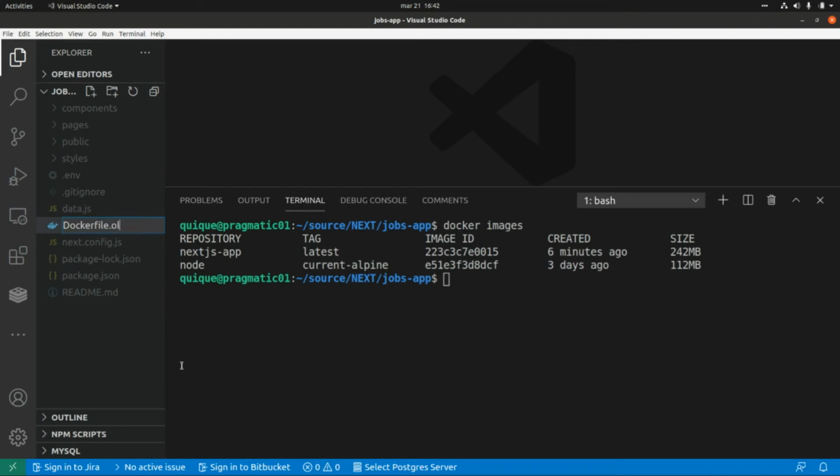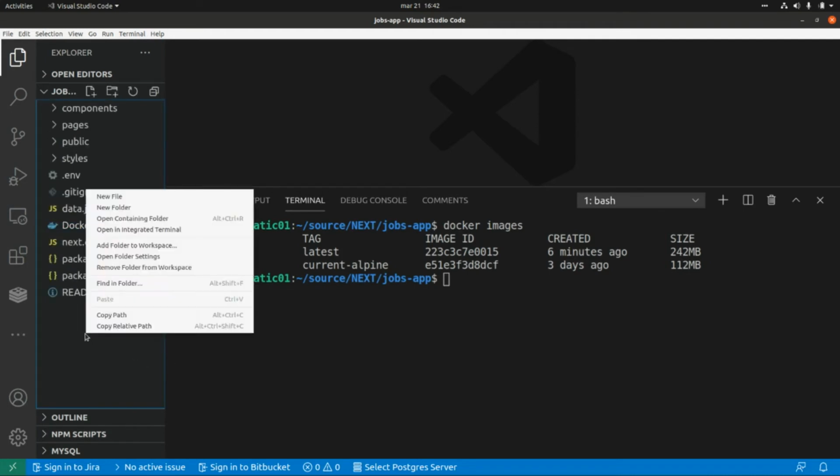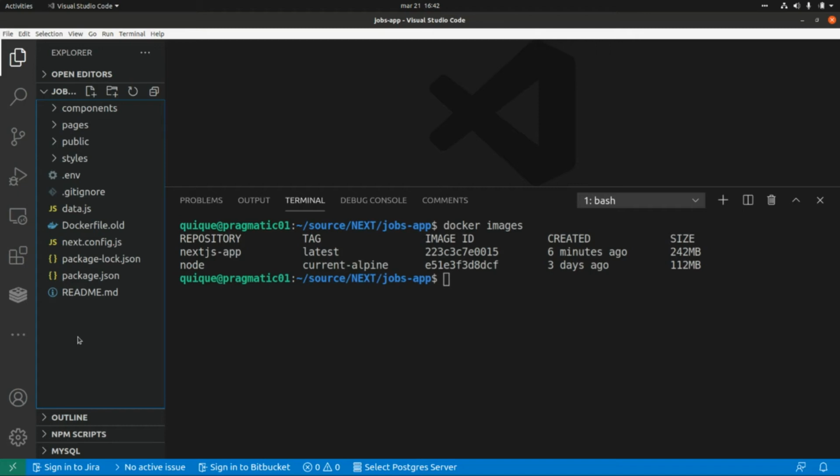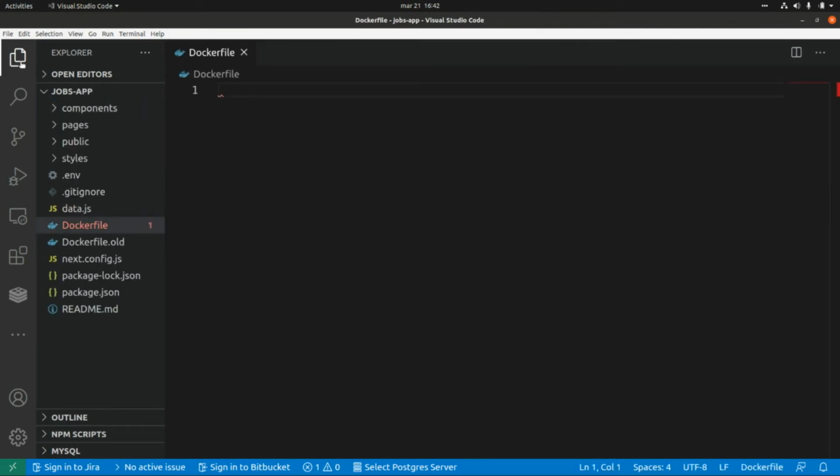Okay, I'm going to rename this file, let's say .old, and I'm going to create a new Dockerfile where we are going to set the multi-stage Dockerfile. So this is Dockerfile. I'm going to close this.